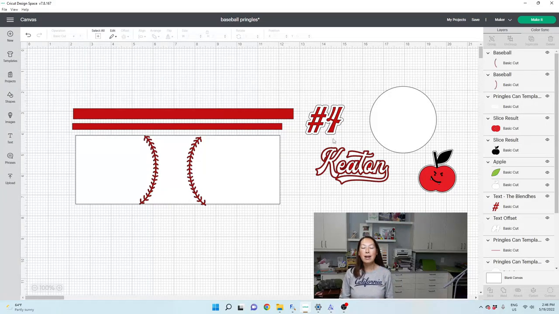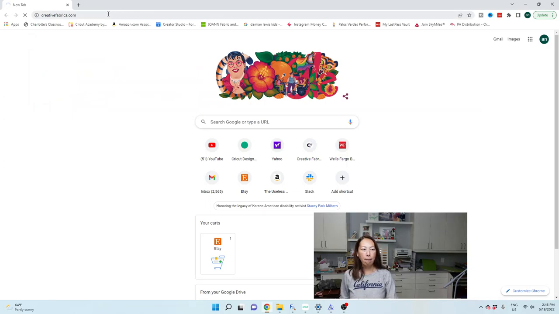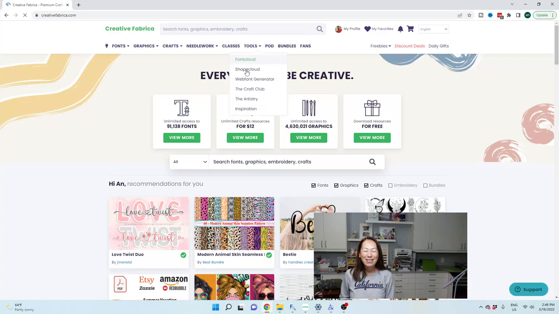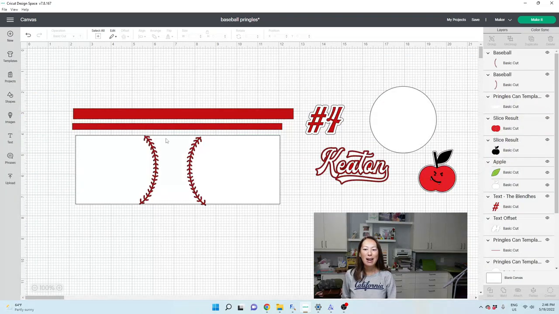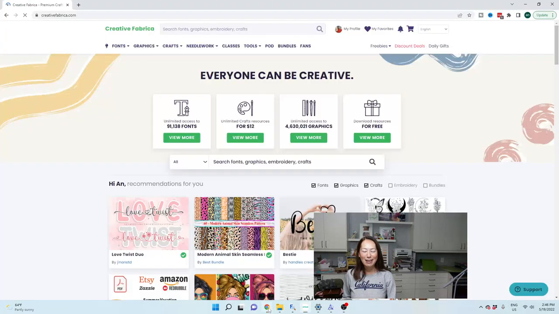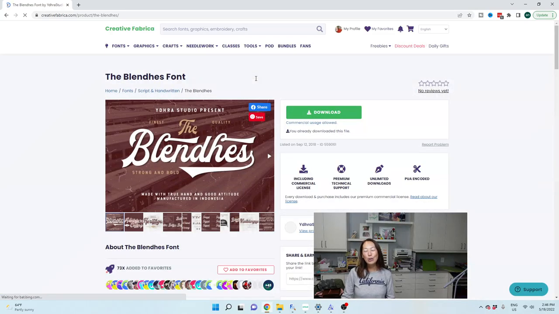Now let's go and find our font. So the font is from Creative Fabrica. So let me open that up. And I forgot what it's called, but give me just one second. Let's go back to here. The text is called the Blendies. Okay, so let me find it over here so that you can see it. There it is. So this font, I was so happy to find it.